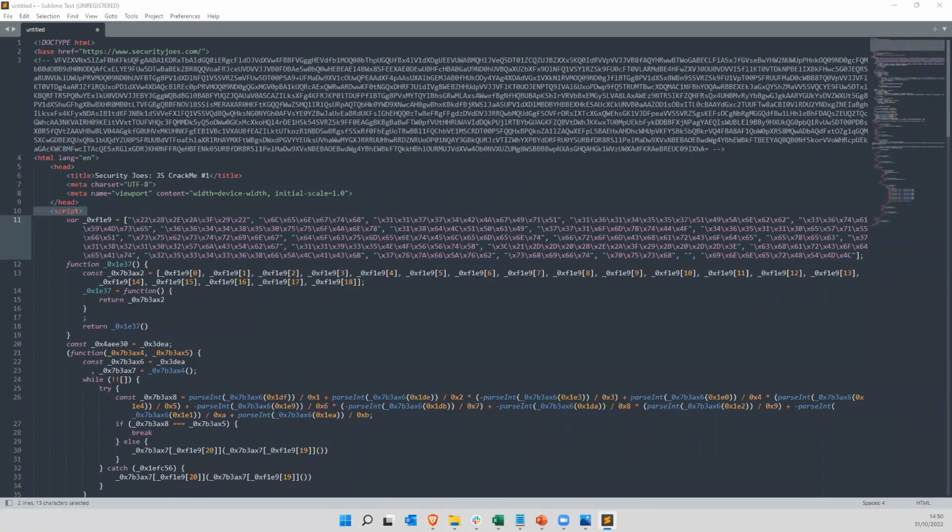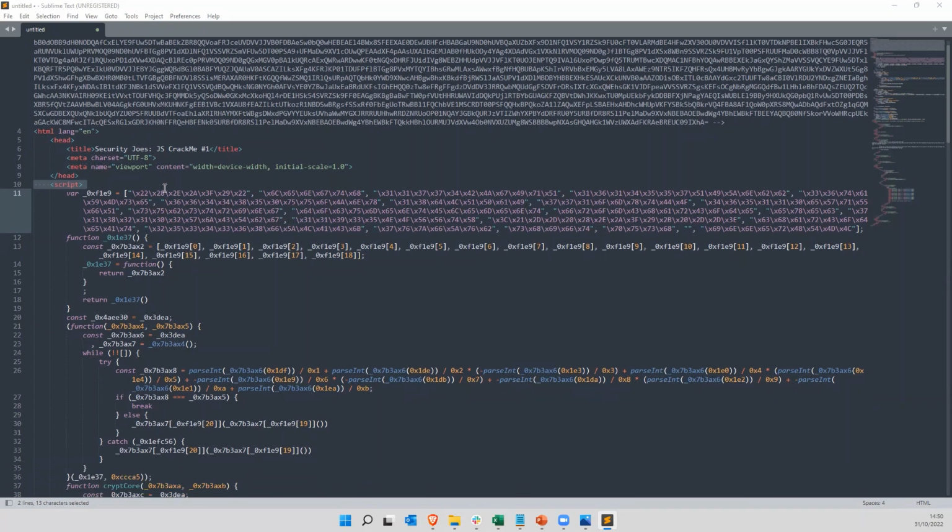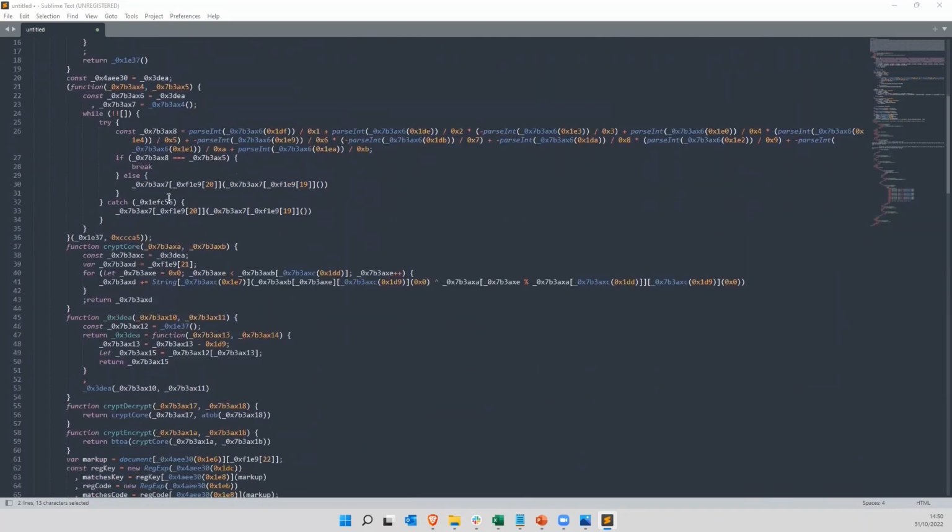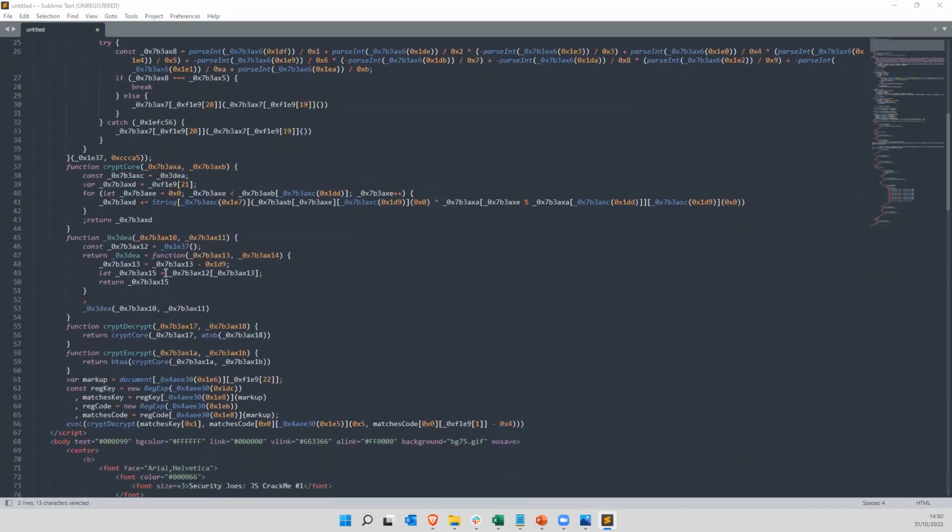Let's see what our functions are in the script. Okay, so here we can see interesting functions: crypt decrypt, crypt car, crypt encrypt, and eval functions. Now, what are those functions? Let's have a quick review.